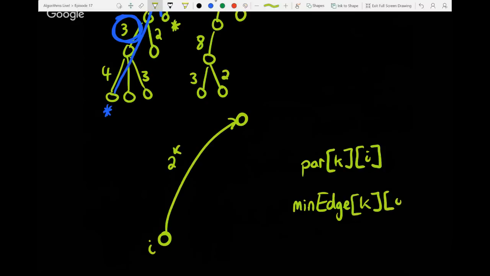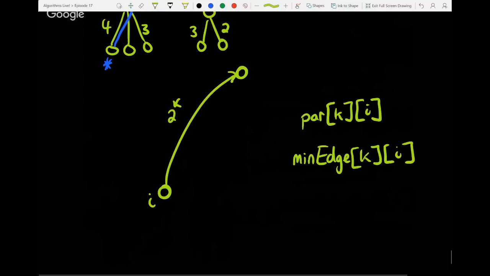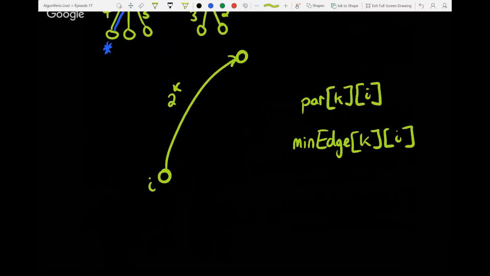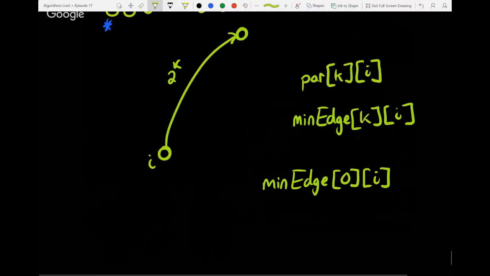So while I'm constructing my binary lifting table, I'm storing what's the parent along that jump, but I'm also storing what's the minimum edge I've taken jumping up size k. So in other words, if I do min edge of 0, i, that's basically just the weight of the parent edge. So I'm at node i, this is the weight, this is min edge.